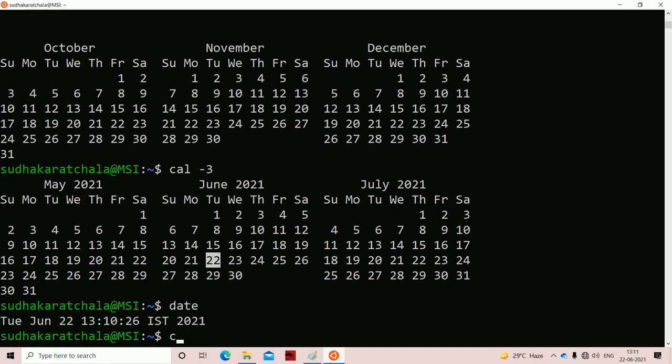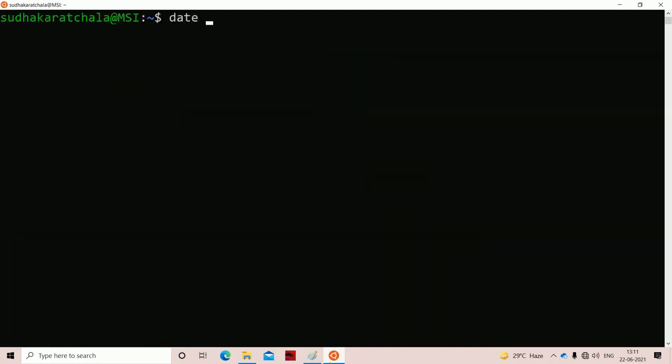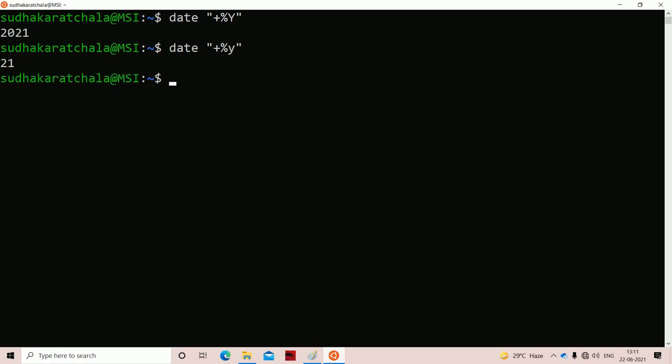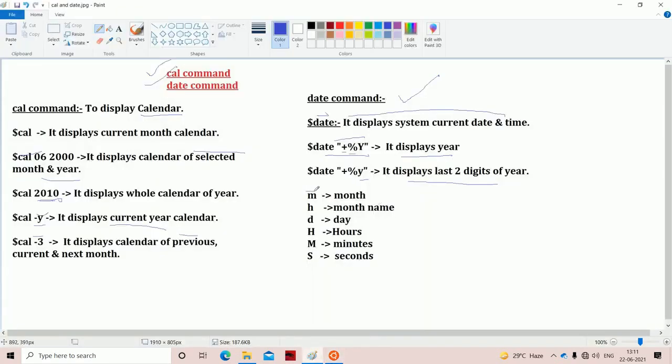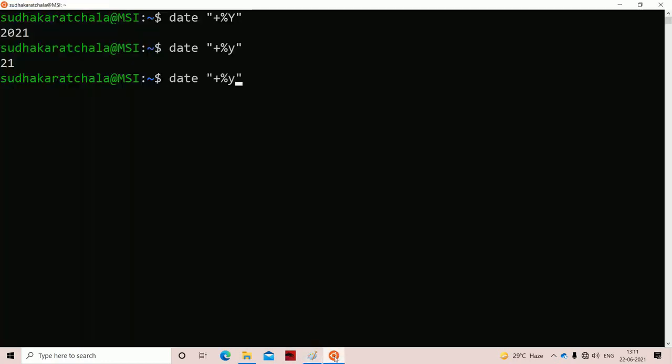So date, let us clear the screen before executing the command. So date within the double quotations plus modulo capital Y means it will display the whole year 2021. Whereas if we use small y, then it will display the last two digits of the year. So that is nothing but 21. Now let us see the next options. If we use a small m, it will display month number. Current month is June. So June number is 6. Whereas if we use capital H, then month name will get printed. Month name, JUN. So JUN will get printed.